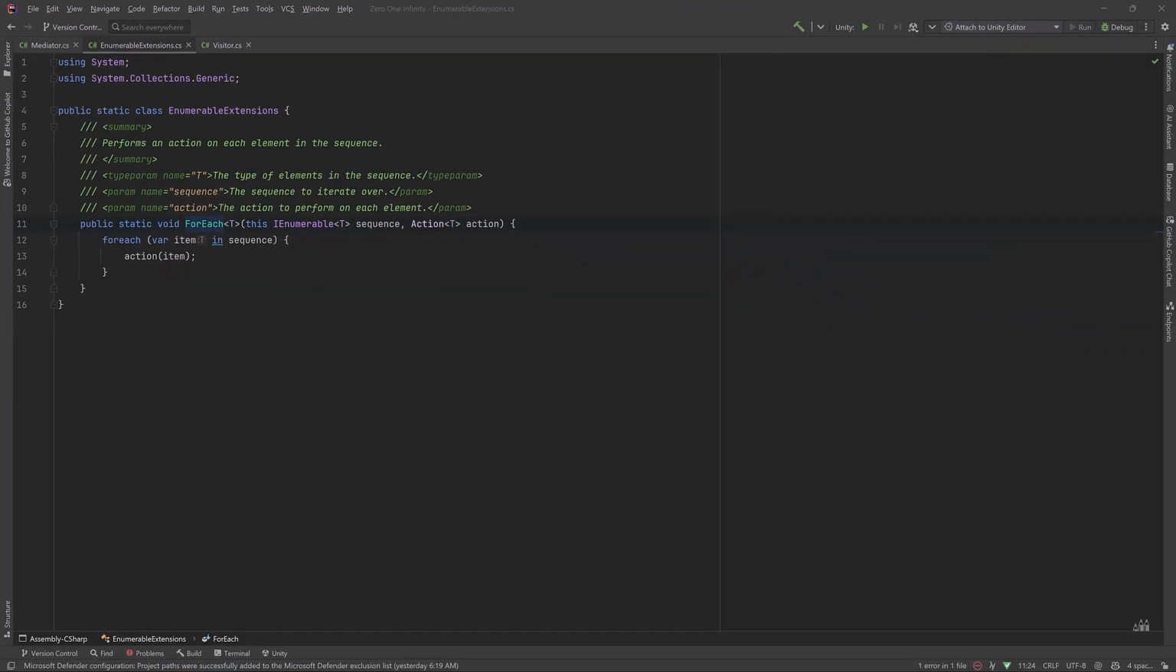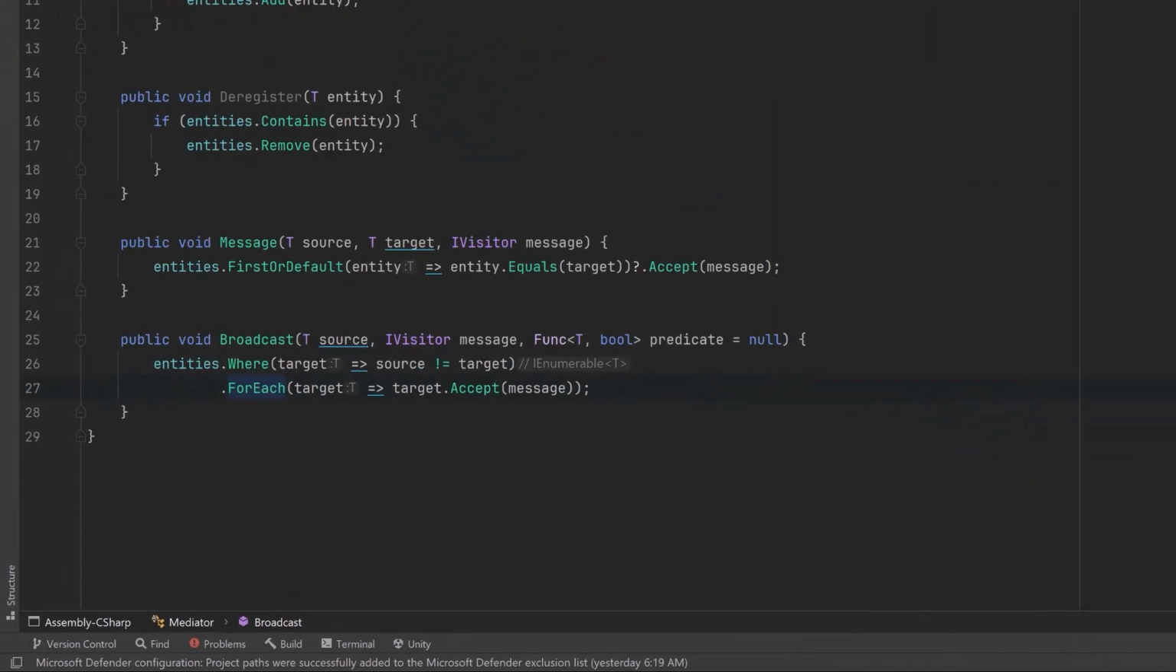Back in our abstract mediator class, we're not doing anything with the predicate yet. What we could do here is just add a little extra method to just calculate whether or not the target meets the condition of this predicate.